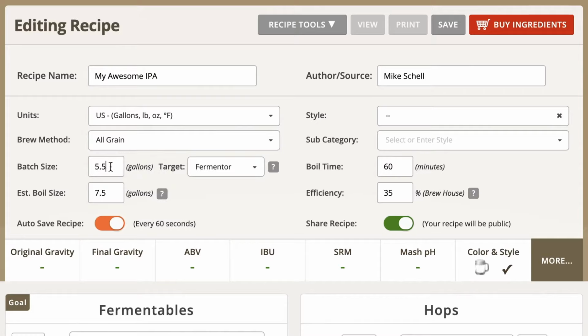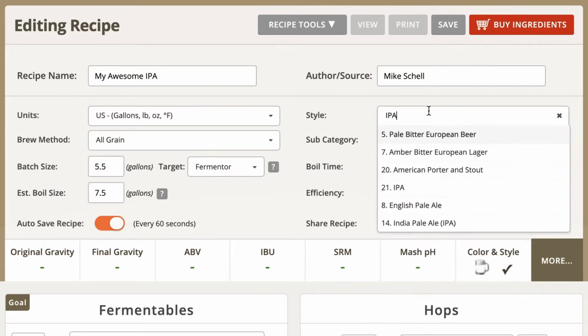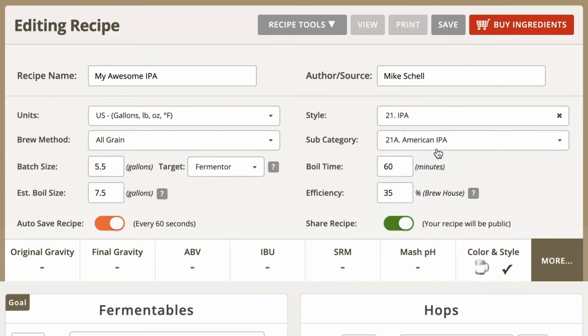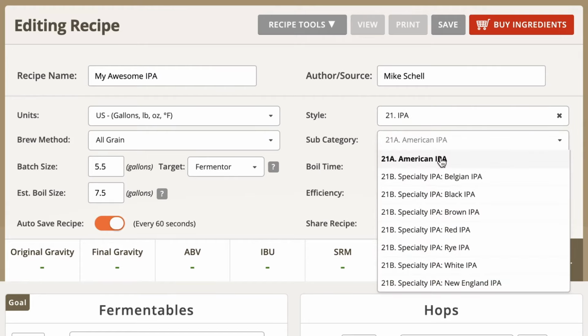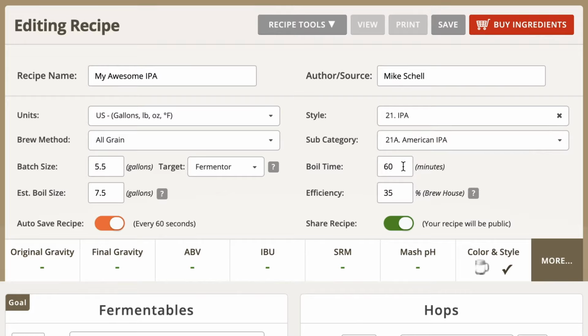Under that field is where you enter your final batch size and pre-boil volume. The final batch size can be adjusted to equal the total volume in the kettle before it's strained or the total volume drained into the fermenter. Next, identify the style of beer you are brewing and its subcategory. This option will help you determine if your recipe is within style guidelines. Finally, enter your boil time and your efficiency.